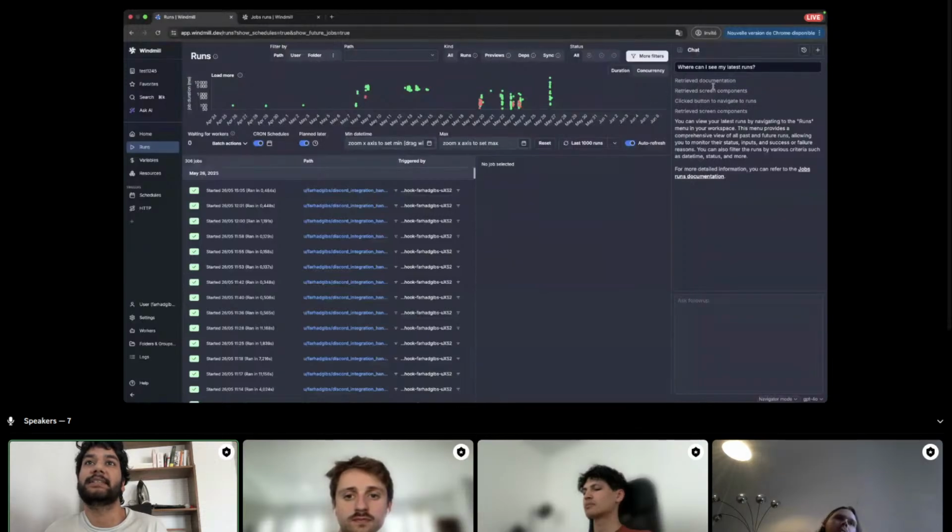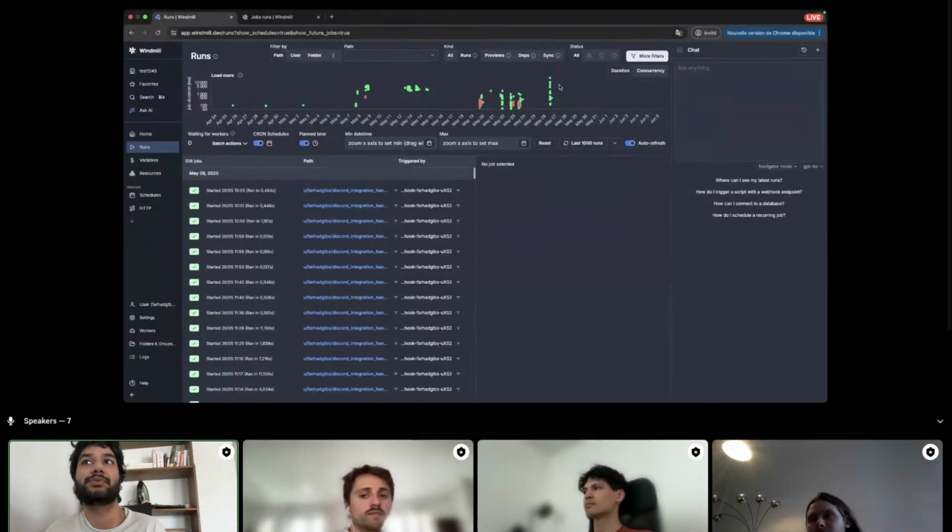So yeah, this is the navigator mode. You can try with a lot of other things. Don't hesitate to try it out. It's already available in the application.